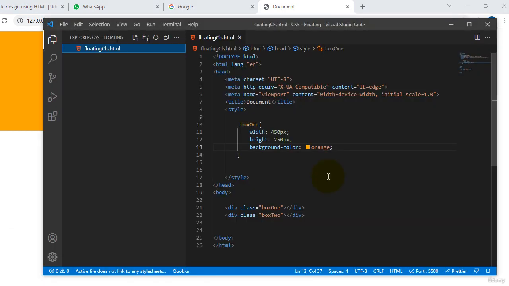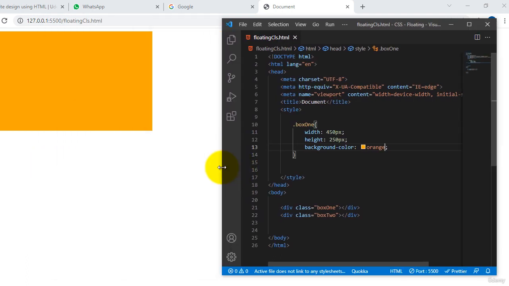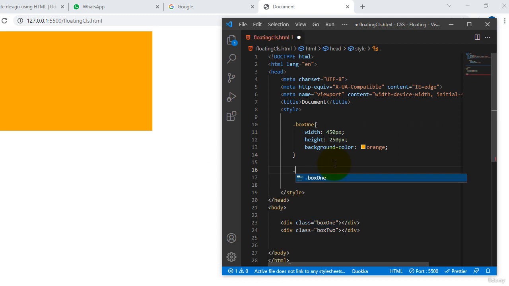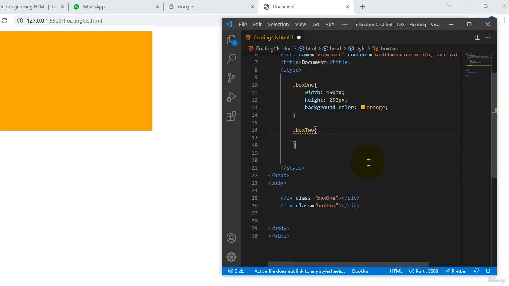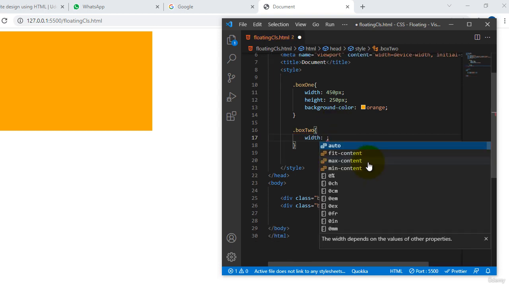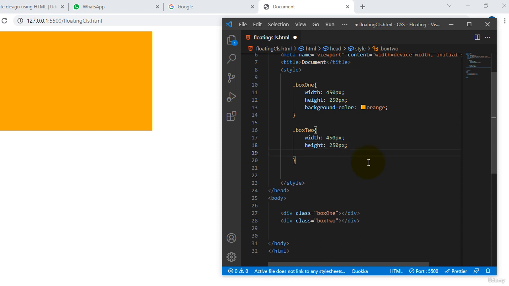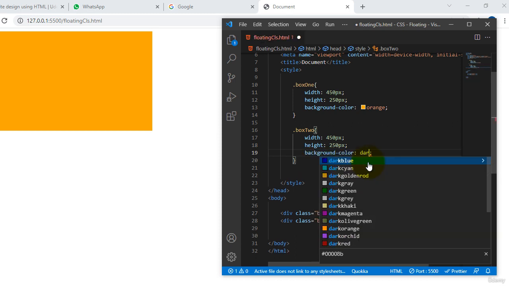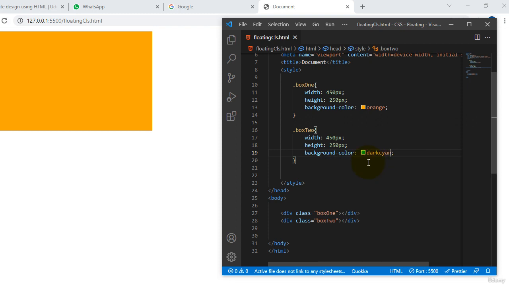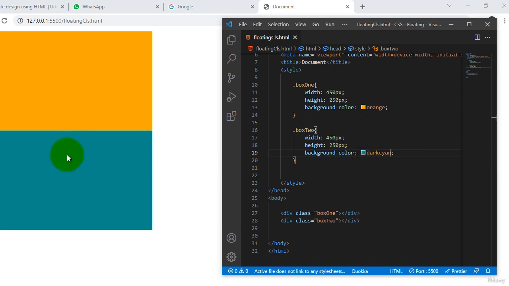Now we have to define another CSS for box 2 also. For that I will open another class, box 2, and assign some CSS to this box 2 element. I will assign a width of 450px, a height of 250px, and a dark cyan background color, and save this one. Now we can see this is box 2.